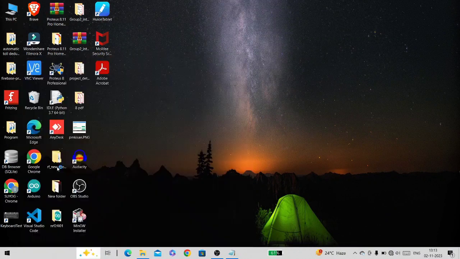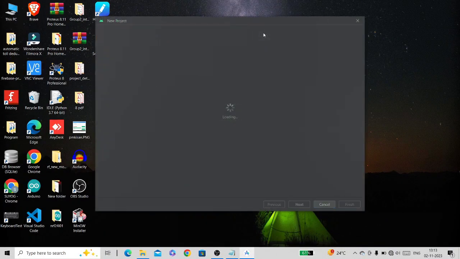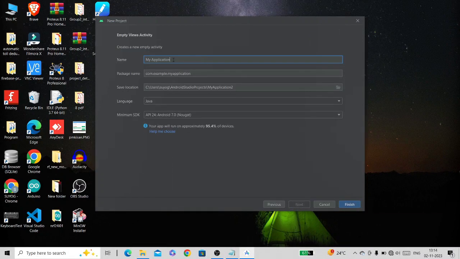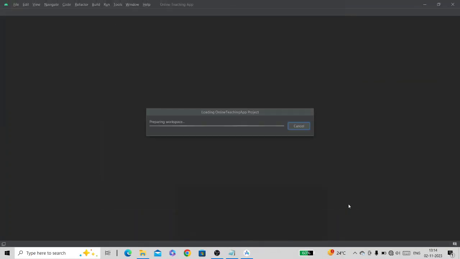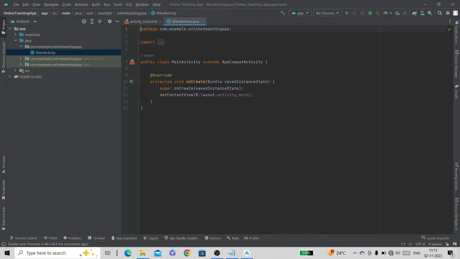Open Android Studio, click on new project button, select empty view activity, click on next, enter the app name, click on finish. The project is created and there are two files present here. Combining them is called as one activity.